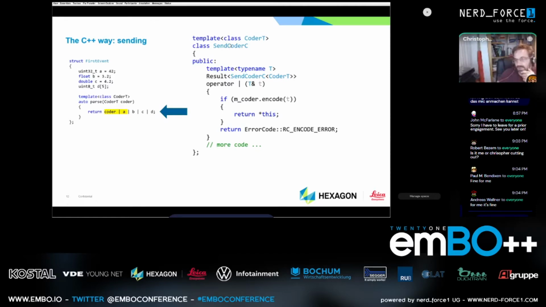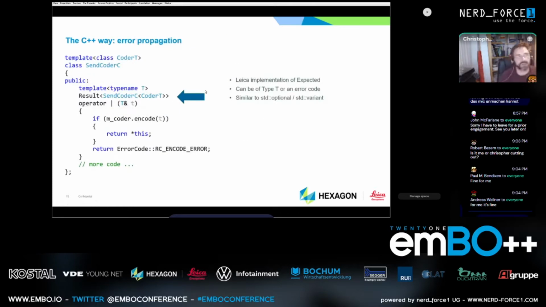In the sending case, we need to overload the pipe operator, and in this case, it's the member function. We just call encode over our actual coder implementation. We will return this or an error code if it failed. And we return something like a result of the send coder. And this result here is actually like an implementation of the expected proposal.